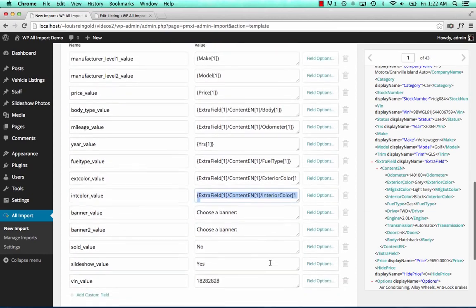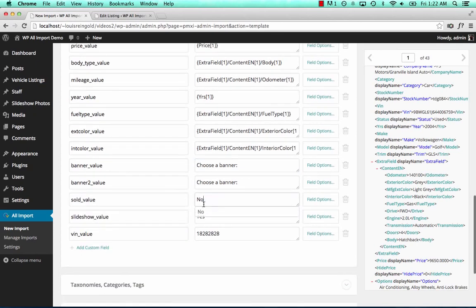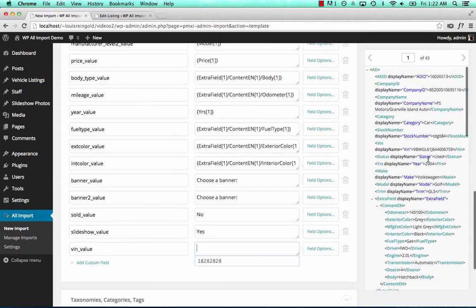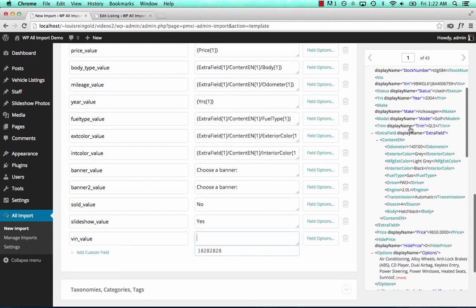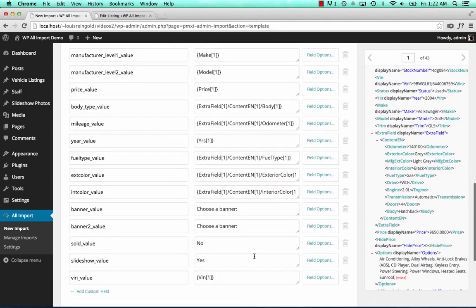Interior color. And then these are just default values for some of the theme fields, so I'll just leave them as is. No banner. It's not sold. It will be in the slideshow. And the VIN. We do have the VIN in this feed. Or the vehicle ID. Here we go. So now we've set up our custom fields.